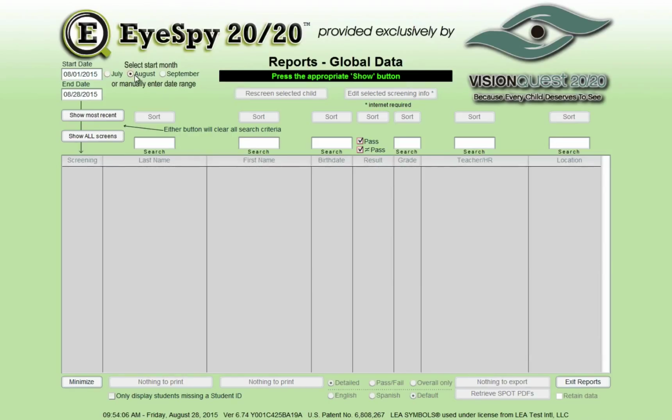So if you want to look, let's say you started doing vision screenings in July, you would press July or August, September, whenever you started doing vision screenings. And by the way, you could filter this criteria however you're most comfortable doing. When I press September, I just want to point out that because we're not at the beginning of September yet, we're only at August 28th, it knows that when you say September, you're looking at September of last year. If today were September 3rd and I click that button, this would be for the year 2015.